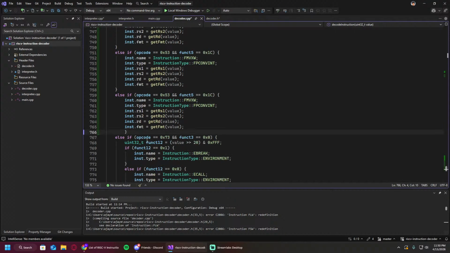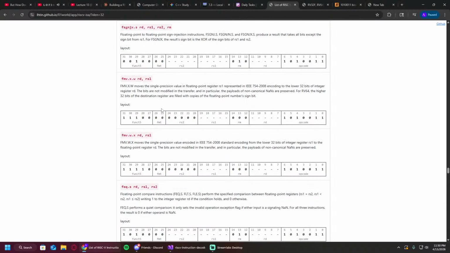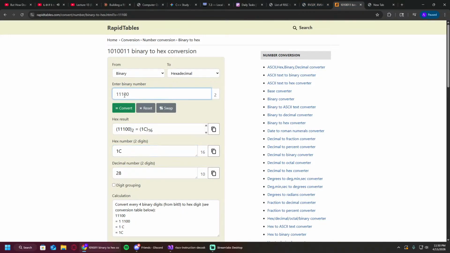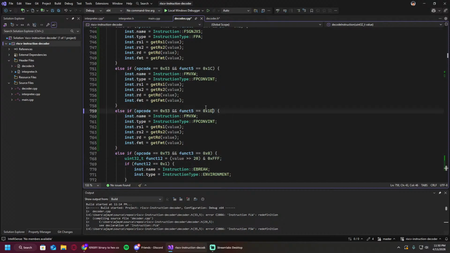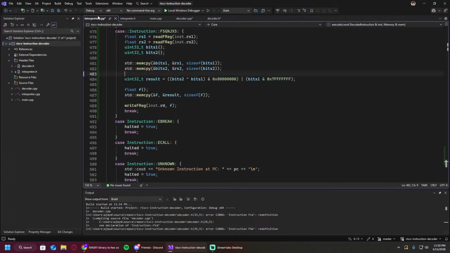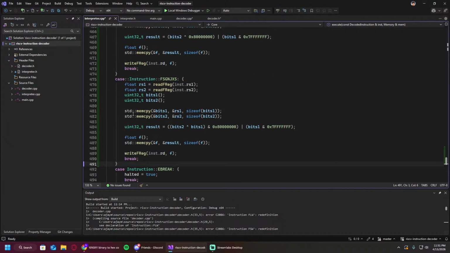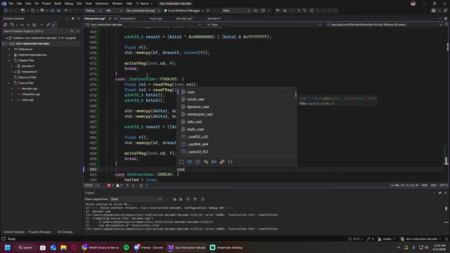Okay. Same here, but their funct5 will be different. So WX is 11110. Okay, that's going to be 1E in hex. 1E in hex. And we switched, and this will be integer to floating point register, and everything's the same. All right, implementing now the interpreter. It's going to be quite a different one. Shouldn't be too bad. Let's give it a shot.